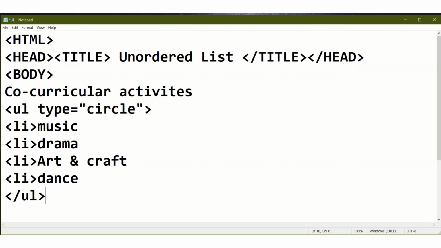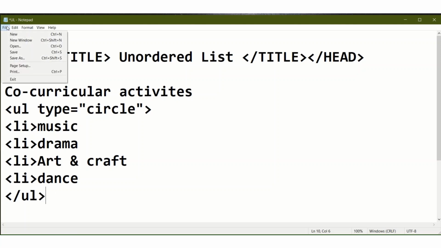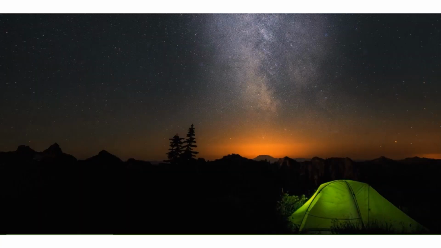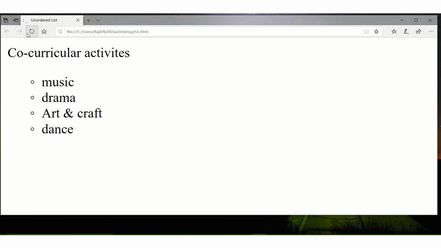Okay, so let's see what the output will be. Save. Already I have saved this file, and then go to the file, refresh. See, co-curricular activity, then music, drama, art and craft, dance, these four items using bullets. So circle is this type of bullet, which just looks like a circle.